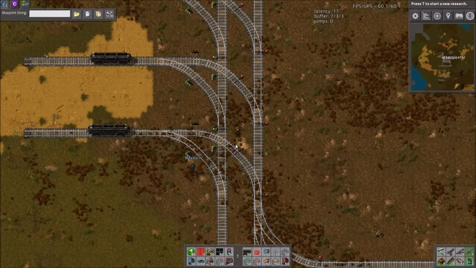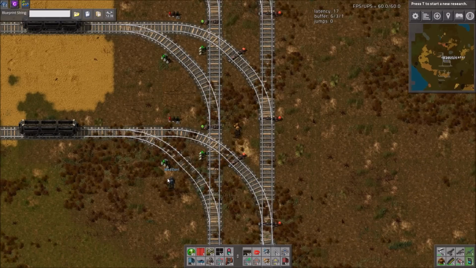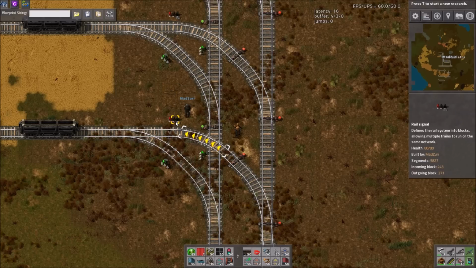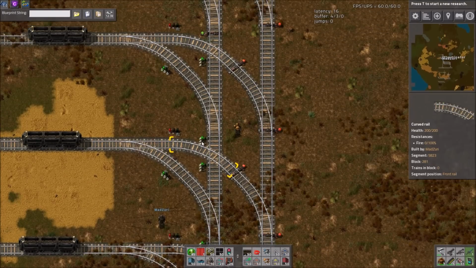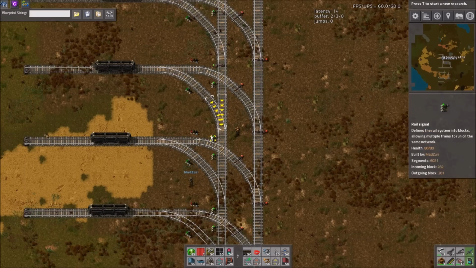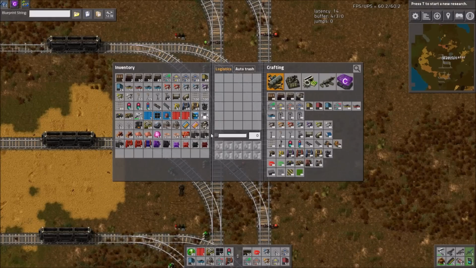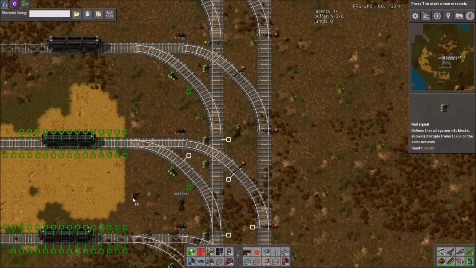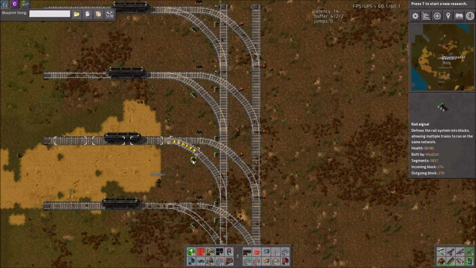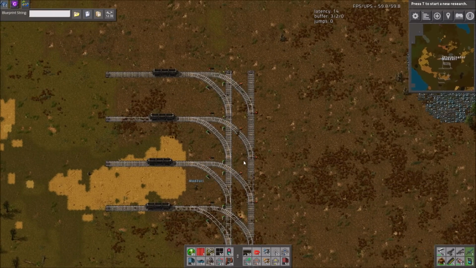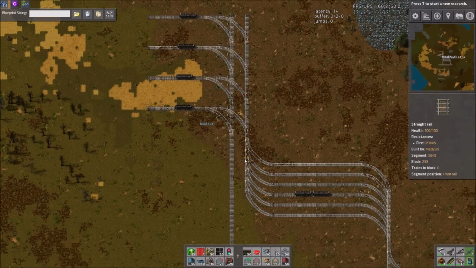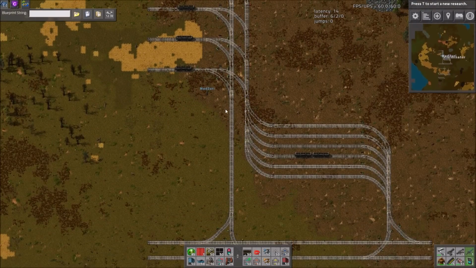I think I may have made a mistake, though. Usually I make all of these right here regular signals, so that I always have exit precedence. I see. Okay, but that's a good point. You could do it either way. It shouldn't really matter. Okay. Yeah, so even the chain signals work, and yeah, that's pretty much it.